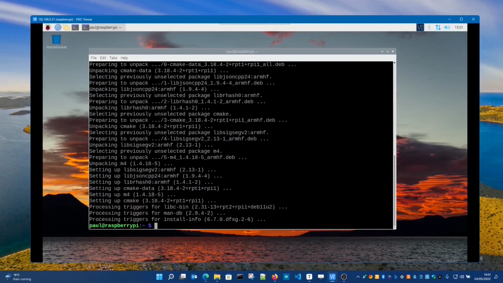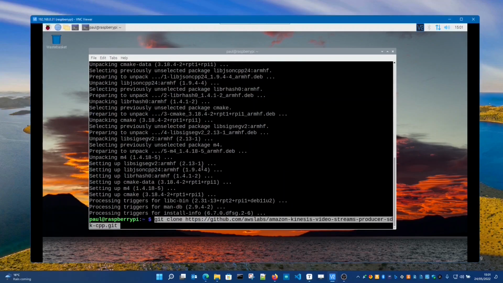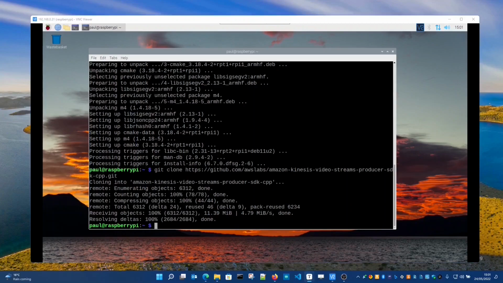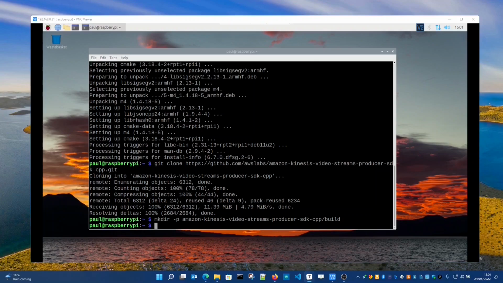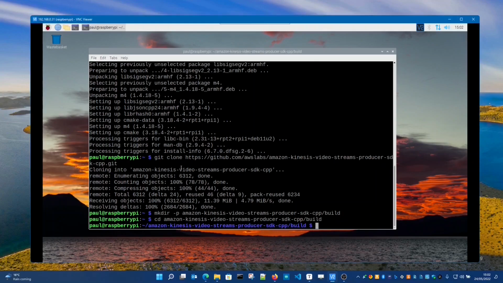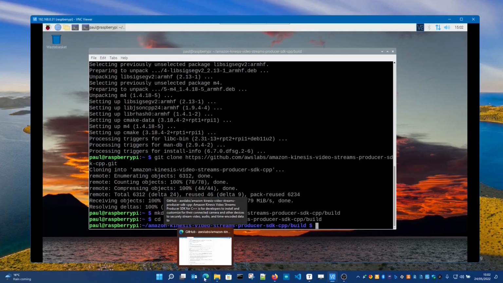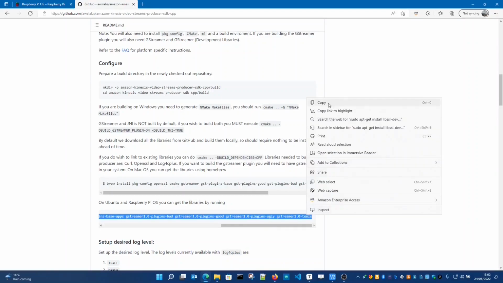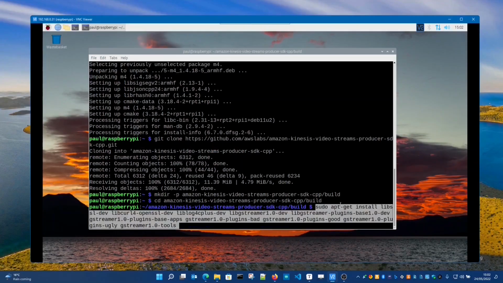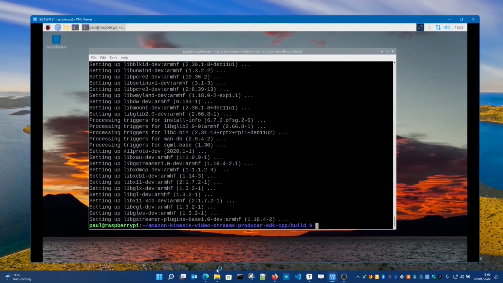Next, I'm going to clone the repo. Then I'm going to create a build directory, and I'm going to move into that build directory. Next, I'm going to install the libraries that are required. As I mentioned, you can find these in the GitHub repository, so I can just copy that command, paste that. Then we should be ready to build.